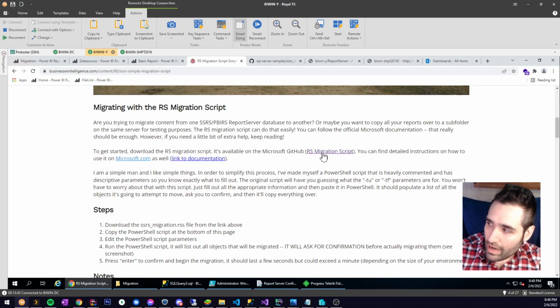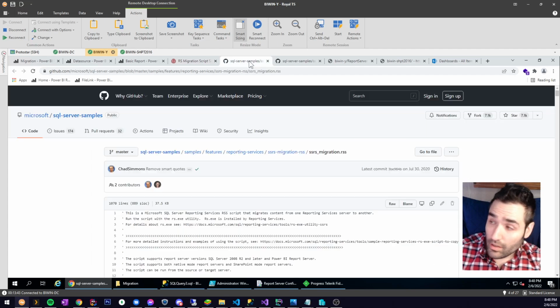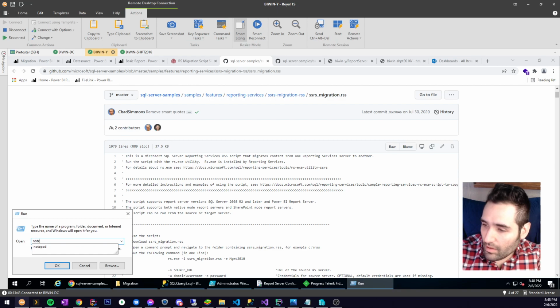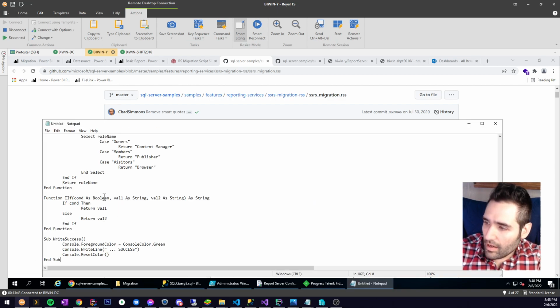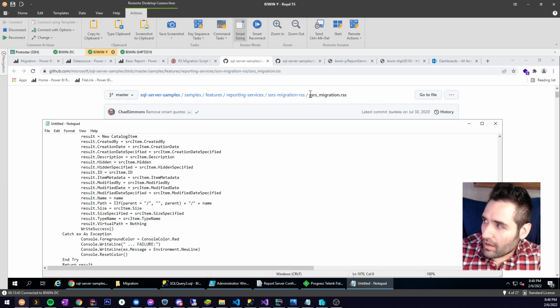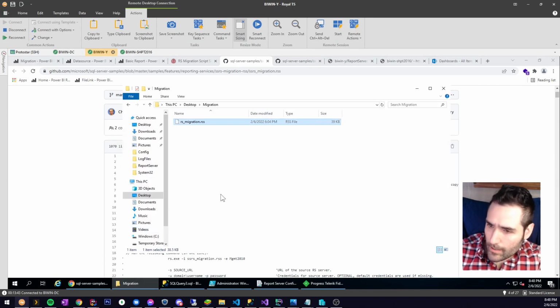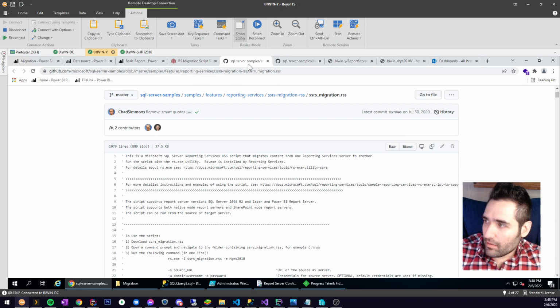To start off with, we want to grab the official RS migration script that Microsoft has published. You can get it off of GitHub. I've included a link in the blog article that I wrote. I'm just going to click this button right here to copy the contents. And then you would just paste it into Notepad or your favorite text editor, just like that. And then just save the file just like that, SSRS migration.rss. I've actually already done that. I've got it right here on my desktop, but it's pretty much just what I did right there.